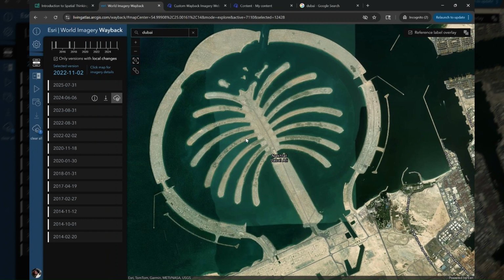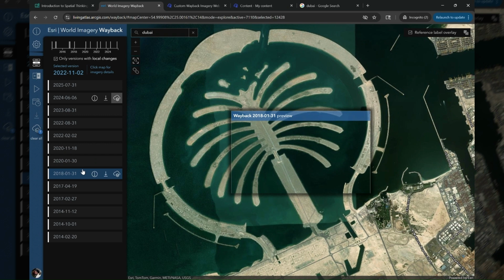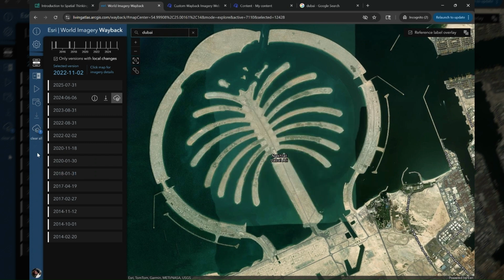And when this becomes useful is, the Map Viewer has the most recent version of the imagery in there, but not all times do you want that most recent image for what you're doing in your project. You might be looking at a before and after for some type of project, and having this historical imagery then becomes important, so you can look at how something has changed over time. So that's a little bit about the World Imagery Wayback app.